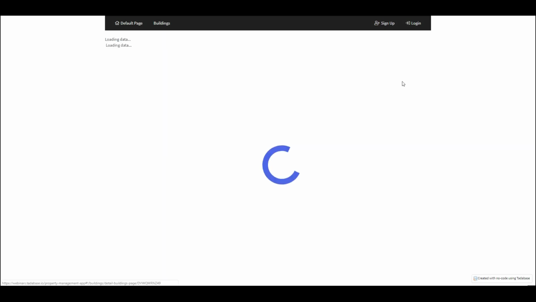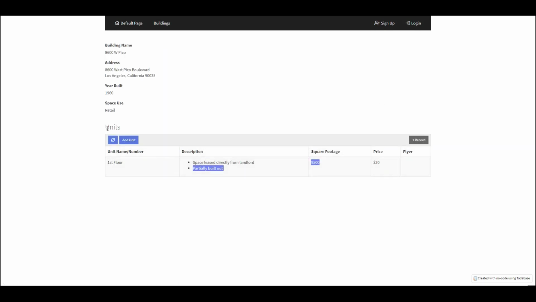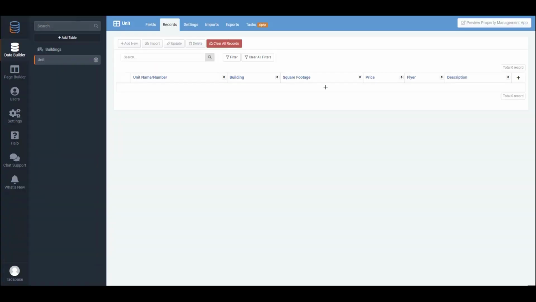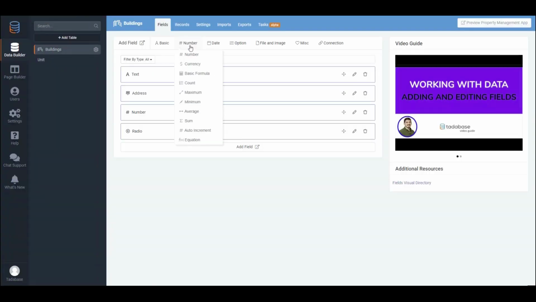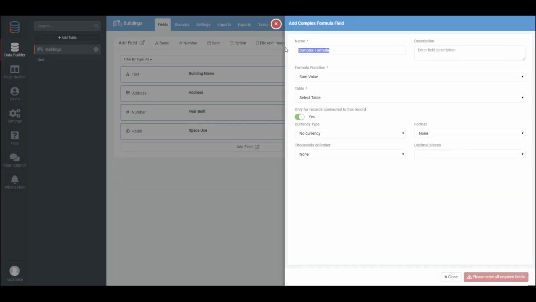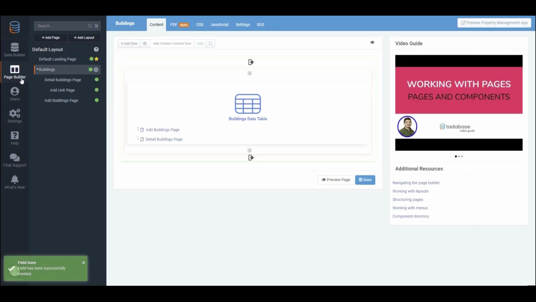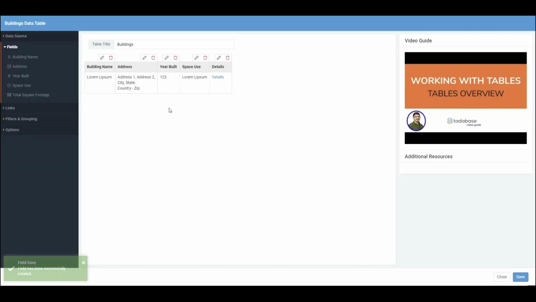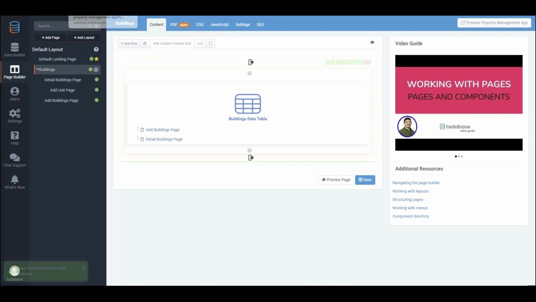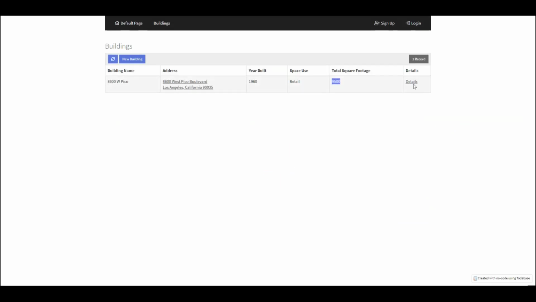So we want to summarize all the square footage from all the units that are connected to this building. And we'll do that by going back to the buildings page. We'll add a number field and we'll say the sum. We want to say total square footage. And we want to sum all of the units' square footage, meaning we have to choose a number field to sum. And we're going to save that. And back in the page builder now, we actually need to add that column manually. It doesn't automatically add. So we're going to just do total square footage for this building. And as you can see, we have the total square footage is 9,500.